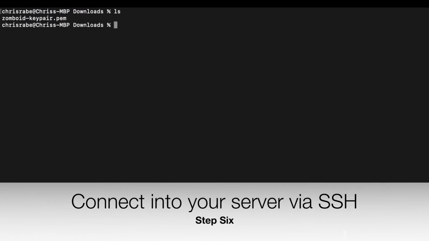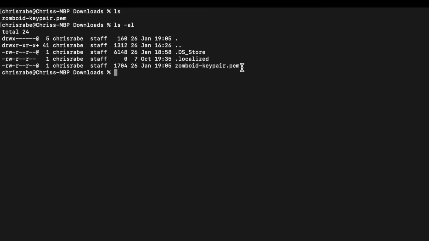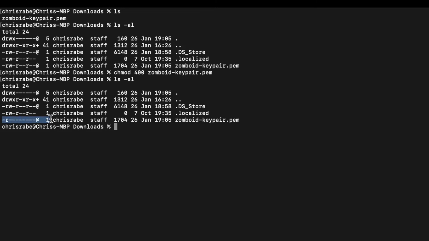There are different ways for each OS, but I'm running this on a MacBook, so I'm going to be using MacBook commands. But feel free to Google how to connect to an EC2 instance if you're using things like Windows or Linux. The first thing you have to do whenever you download the .pem file is change its permissions, mainly because it has too many permissions. So you want to type in chmod 400 zomboid keypair.pem. What this will do is reduce it down to only read access for your user.